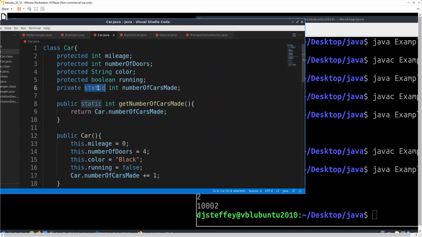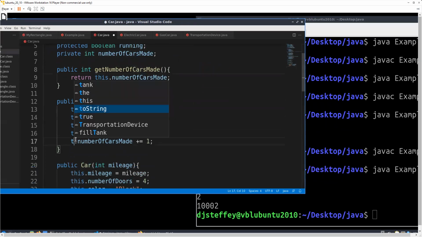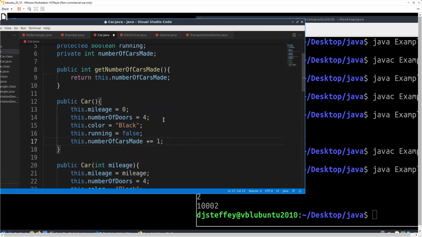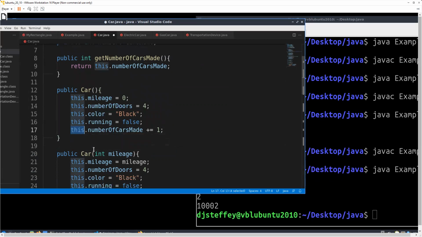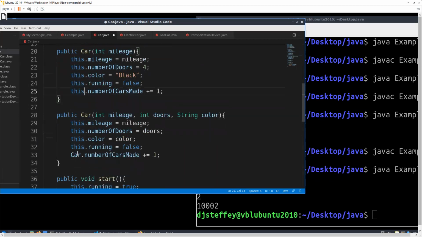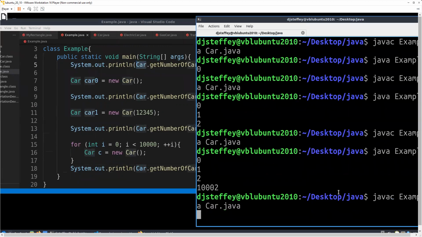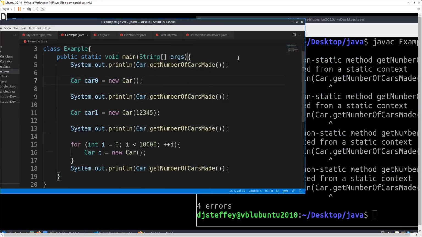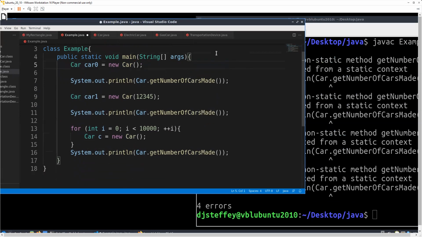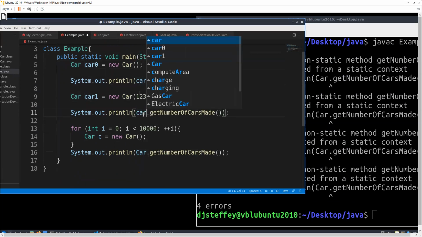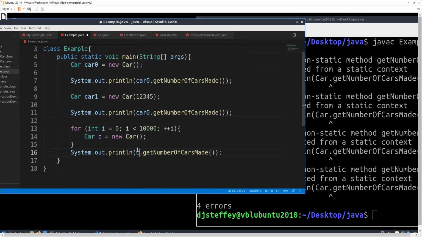Now, suppose this was not static. We have to turn it back into this. Save that. In our example, we can no longer use the class because it's not static. Let's see if we can try to compile it. It's all kinds of errors because it's not static. We have to use specific instances. So for here, we use car 0. Here, let's just use still car 0. And here, let's use car 0.